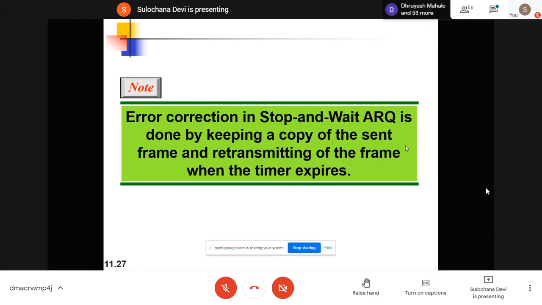It cannot discard that copy which it received from the network layer, made the frame now. So it has to keep that copy until you receive the acknowledgement. Once the acknowledgement is received, you can discard that. And if your acknowledgement is not received before the timer expires, you retransmit that frame.